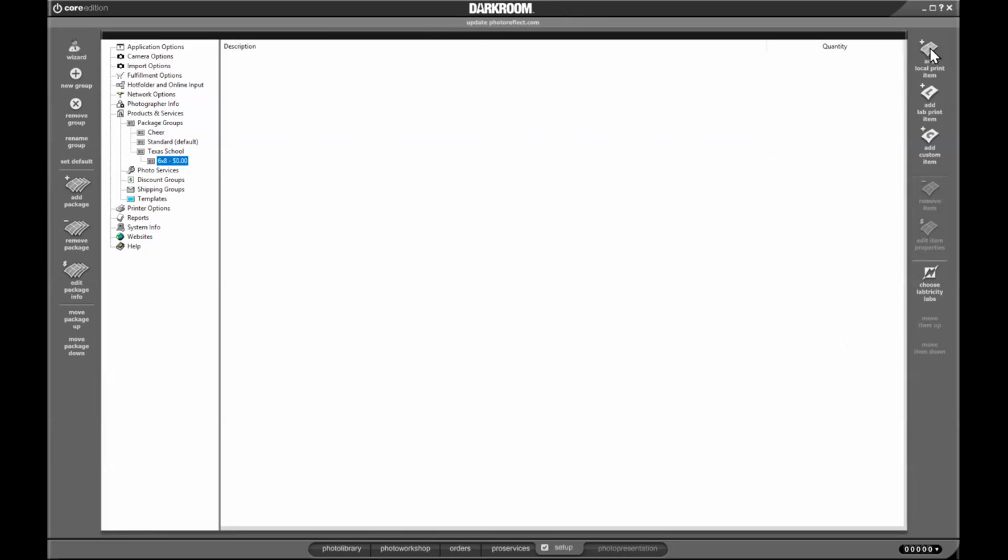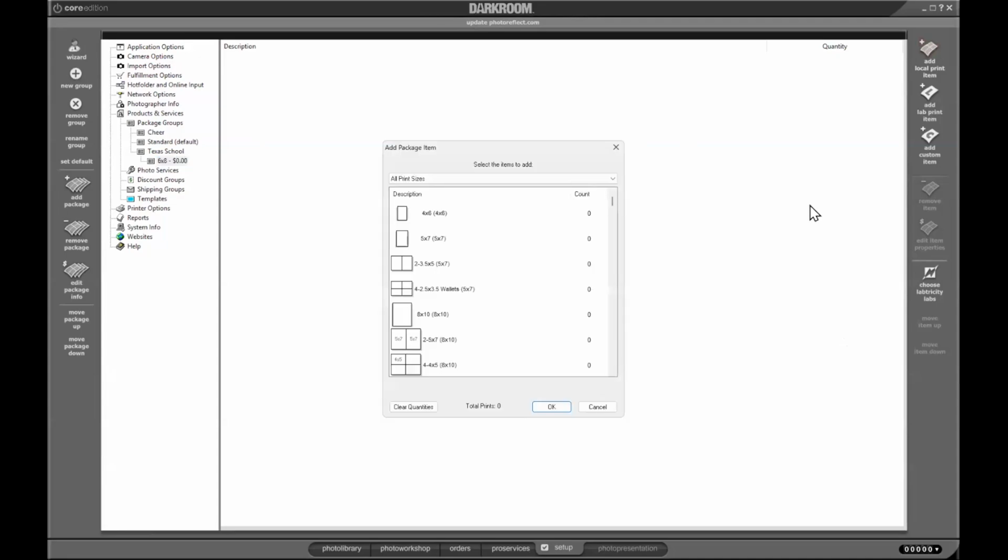Now I've got to add a print over here. So in the top right-hand corner, you'll see add local print item. Now a package in Core can have multiple items. So when you select one particular package, you can send it directly to the printer and send multiple things. But in this case, we're only doing a 6x8.